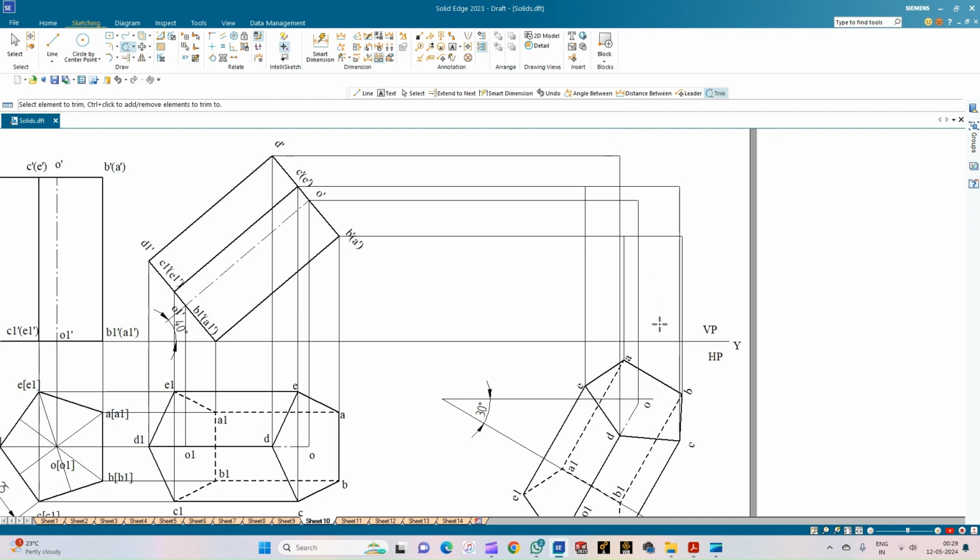So we are going to consider the farthest point. So the observer is here. So for him, the bottom face of the prism is completely visible, and the farthest corner point is the corner E. So from the corner E, all the edges will be the hidden lines.